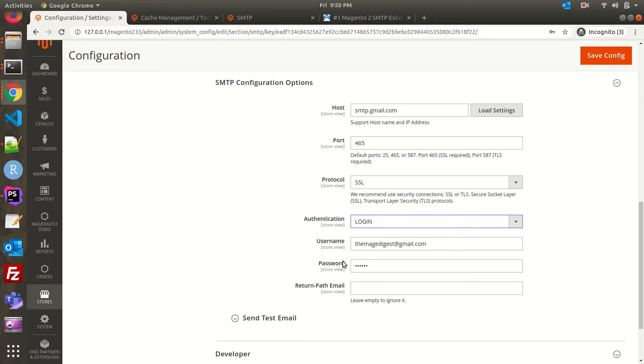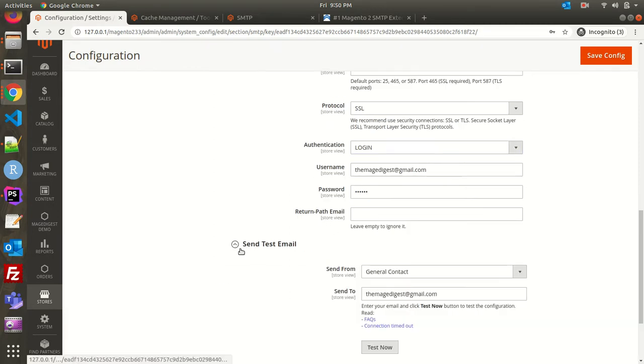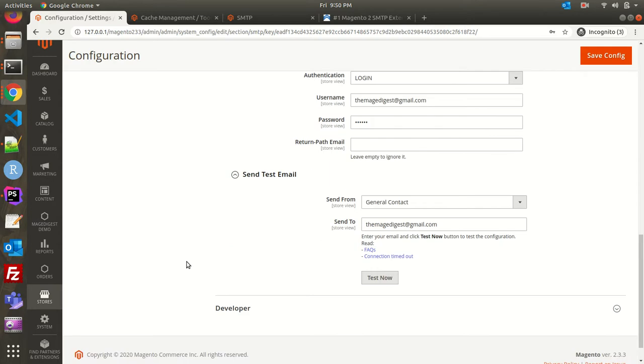Username and password are same for your Gmail account. Whatever account you are using, whatever username and password you are using to access your Gmail, the same username and password you have to give over here. When that is done, keep the return path empty and come to the send test email.